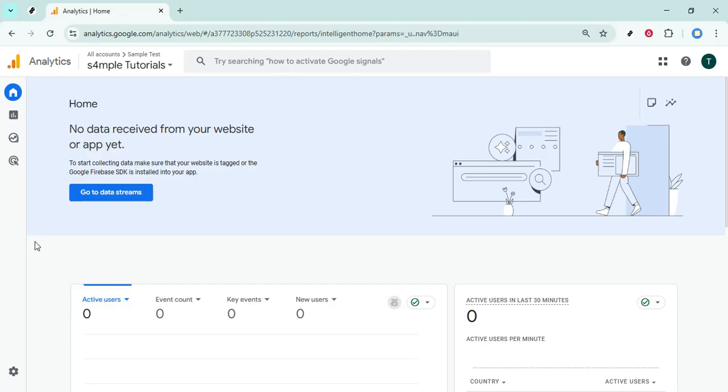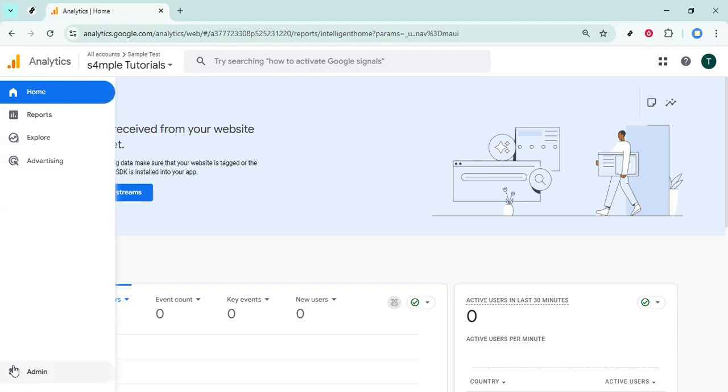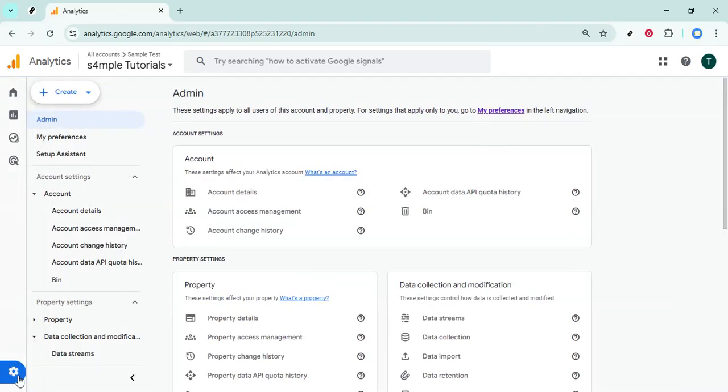Once you're in the correct GA4 property, look toward the bottom left corner of the interface. You'll see a gear icon labeled Admin. Click this gear icon to open the admin settings. The admin area is where you control the configuration of your account, property, and data, so it's the right place to handle spam-related settings.